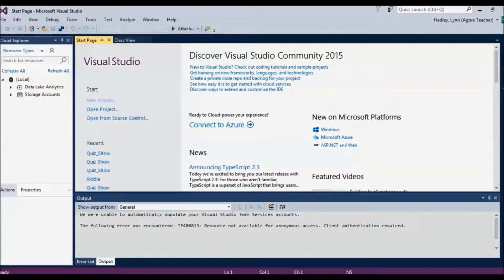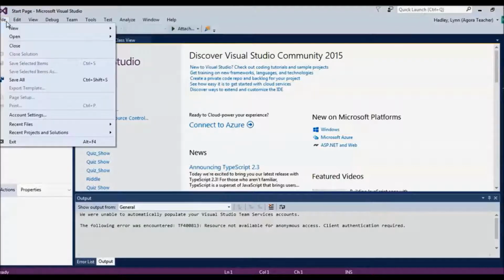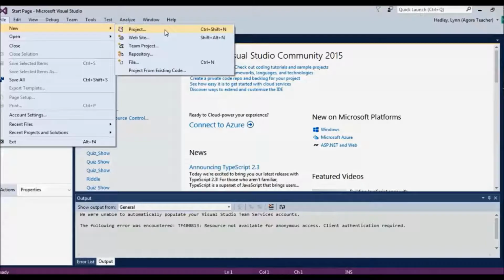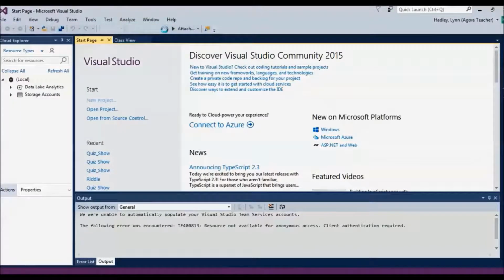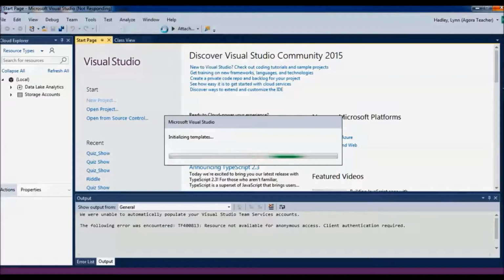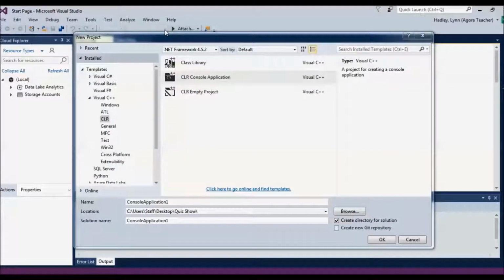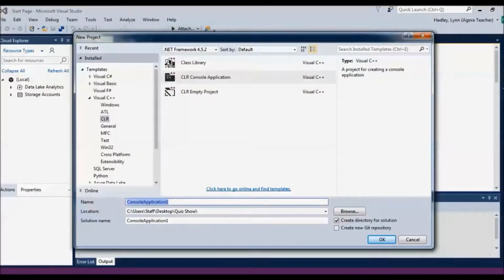So now what we're going to do is go to our File menu. We're going to point to New, and we're going to click Project. Now the kind of project we're going to be doing with the quiz show is a console application. So we opened up Visual C++, we're under CLR, and we're going to go to console application here, and we're going to type in here quiz show.